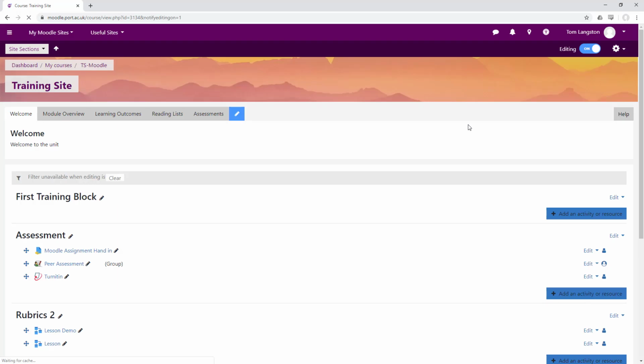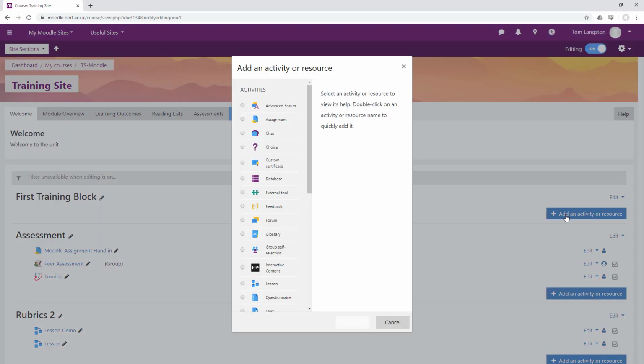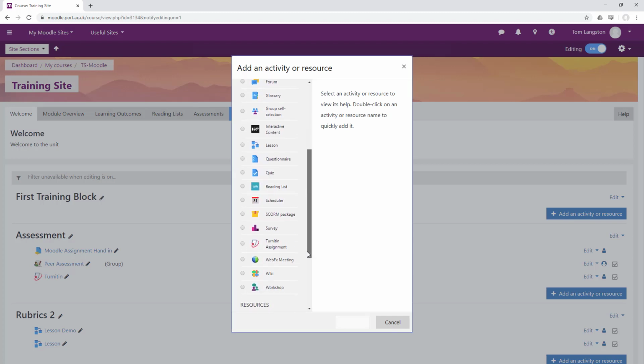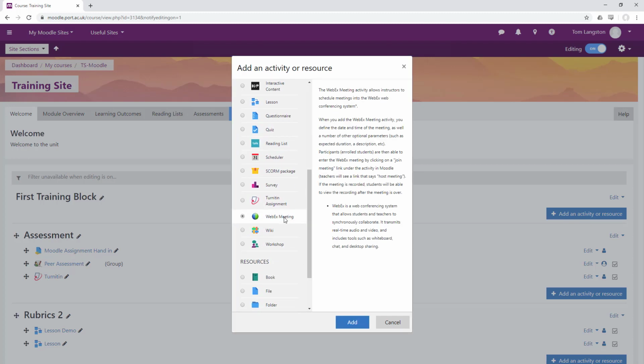When you're inside your Moodle unit, select Editing and make sure it is turned on, and then Add an Activity or Resource. From this list you will select WebEX Meeting. This can be found within the Activity section of the Activity Resource Selector.